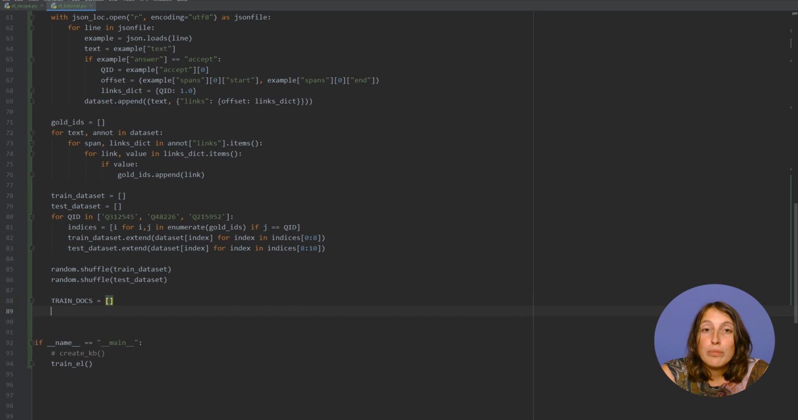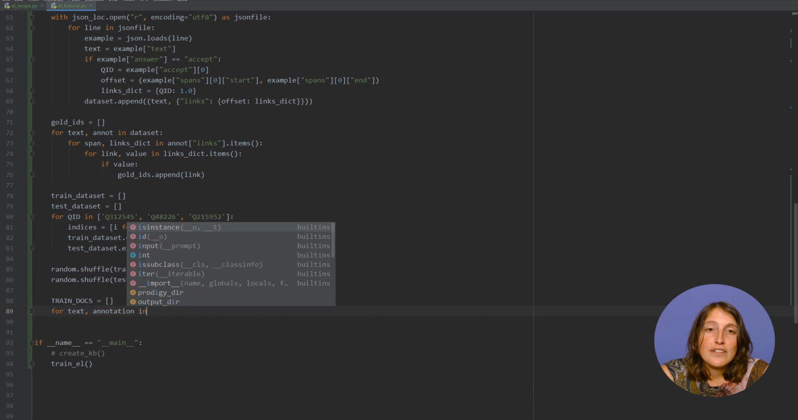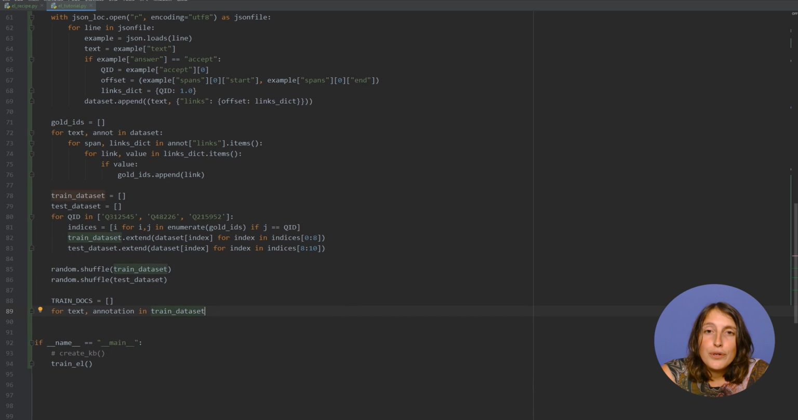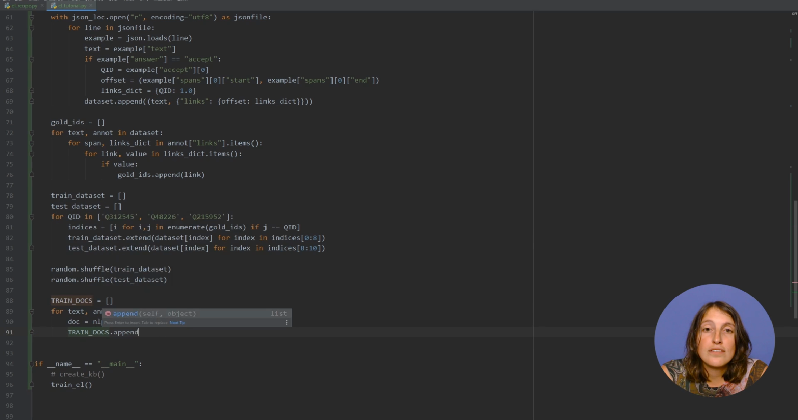With our datasets now properly set up, we'll first run each of our sentences in the training dataset through the NLP pipeline with the NER component. We store the processed docs in train_docs.